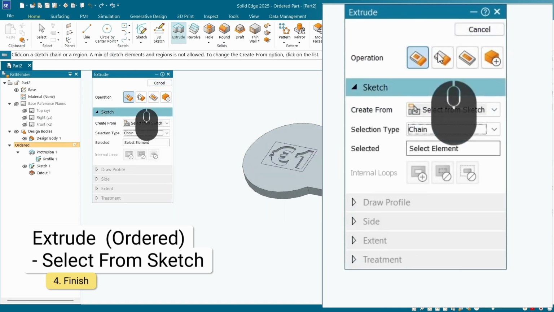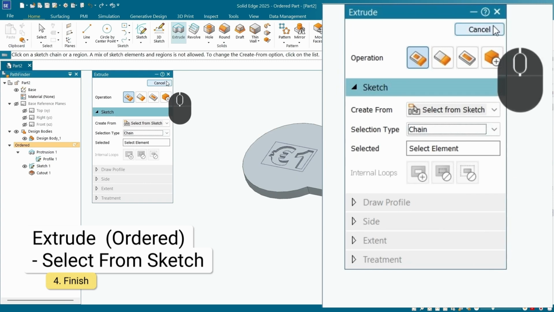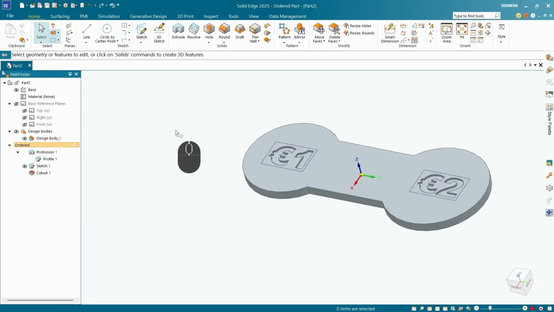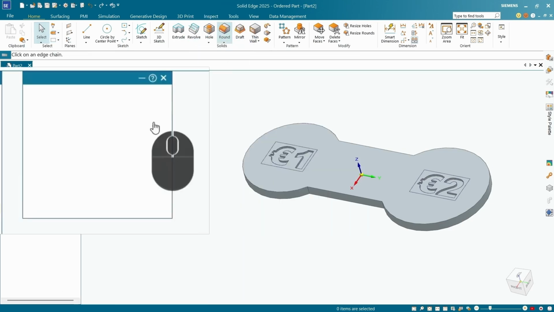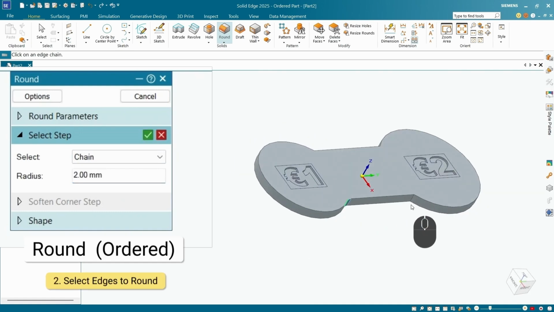So I click finish, and now it's asking for another extrude, which is good, but we don't need an extrude at this point, so I can just click cancel or X. All we really need to do now is a little bit of tidying up. So I'm going to add rounds to the part. We want a radius of 2 millimeters for the rounds. This value is already in the radius box from the last time the round command was used. So we can just select the edges we want to round.